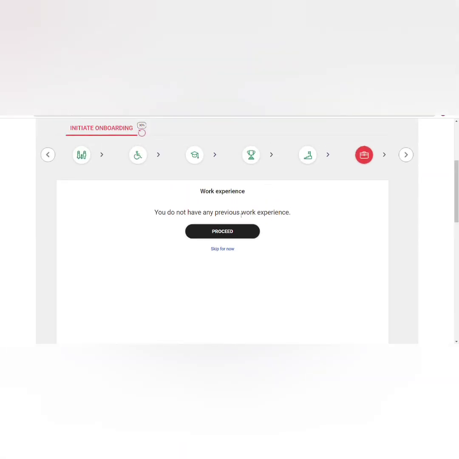If you have any work experience, you can fill this field. If you are a fresher, no need to fill this field. You can go to the next step.